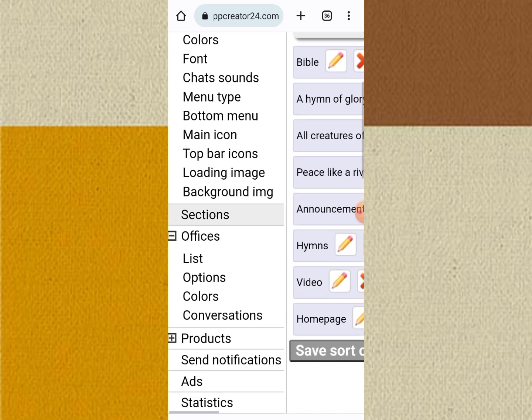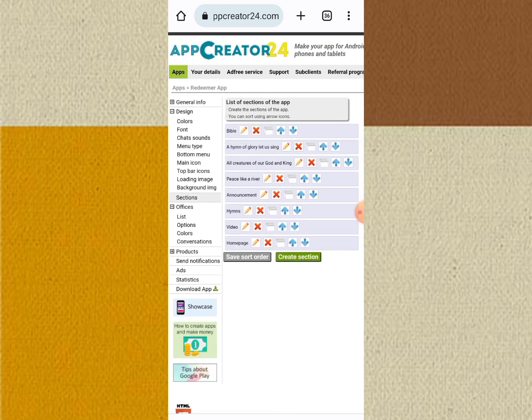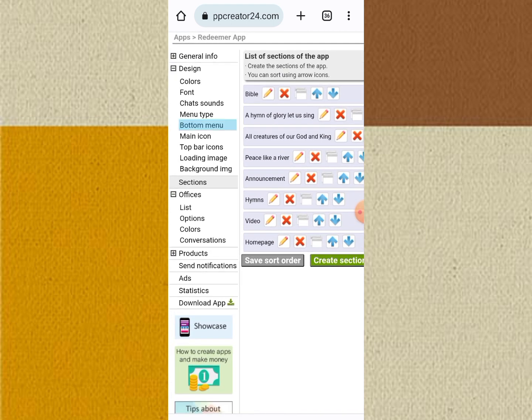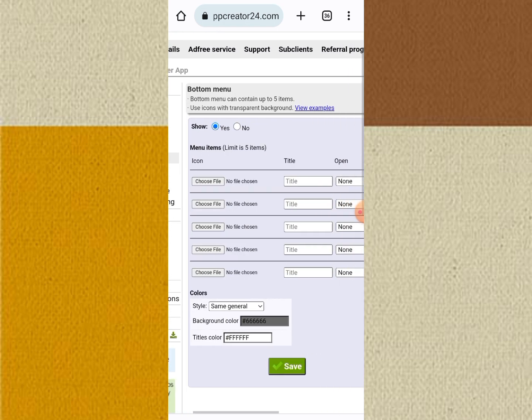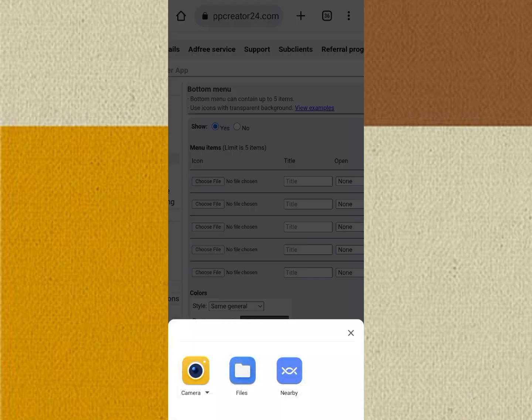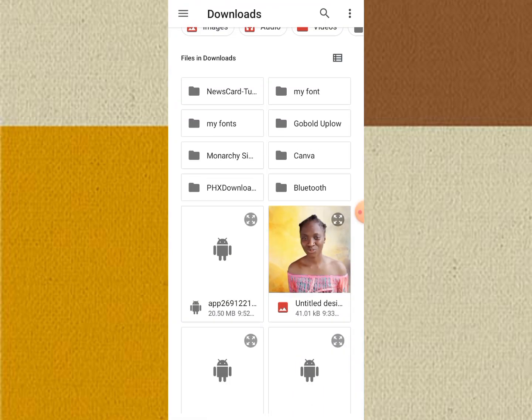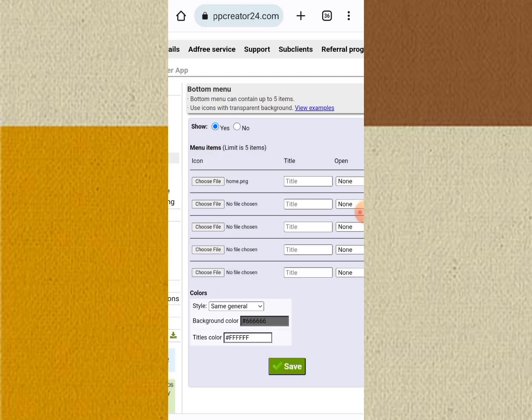Now this time around, I'm going to click on bottom menu. So I'll click on bottom menu, then click on yes. When I click on yes, I'm going to put an icon. I think in an initial video I showed you how you can get icons. You can go to flaticon.com and download icons. So I'm going to put this home icon first.